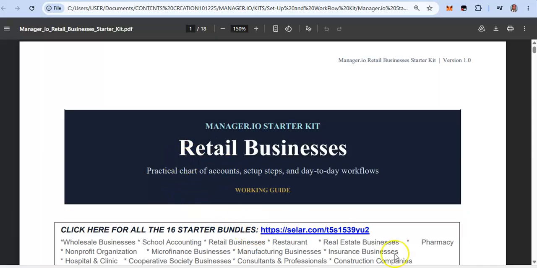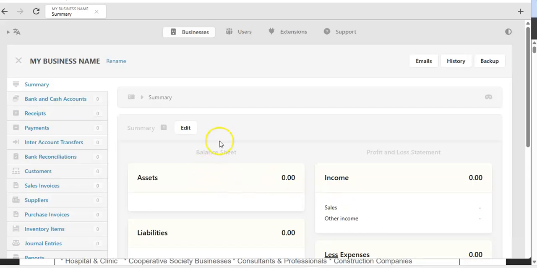So today's tutorial was on how to create a chart of account and how to create a new business in the desktop edition.